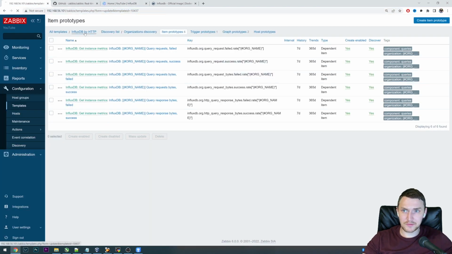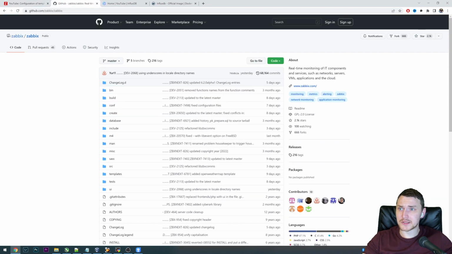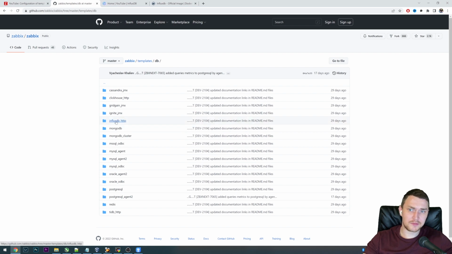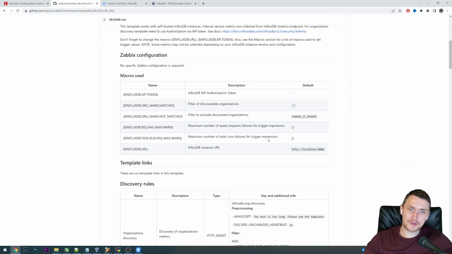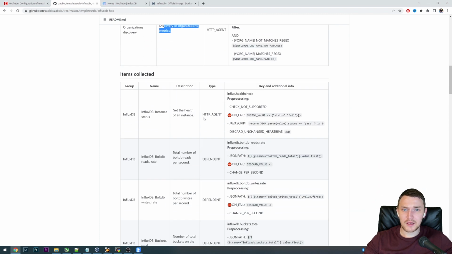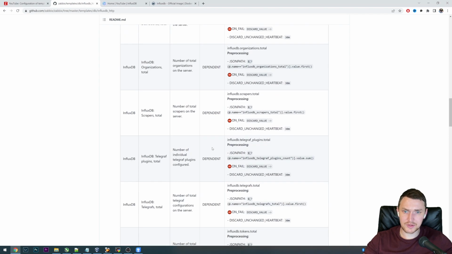So this is how we can actually sign in to the InfluxDB dashboard. And if you don't have this template, let's say you have upgraded from some older Zabbix versions that still do not possess this template, you can always open the official GitHub page of Zabbix, just github.com/zabbix, and there is a directory templates, and in the folder db, probably, yeah, there is InfluxDB by HTTP, where you can also read information about all of the metrics that are going to be collected, like the macros that we can use, and we'll have to change one of them in my case, and the metrics like discovery rules, discovery of organization metrics, get health of an instance, total number of DB writes per second, number of total organizations on the server.